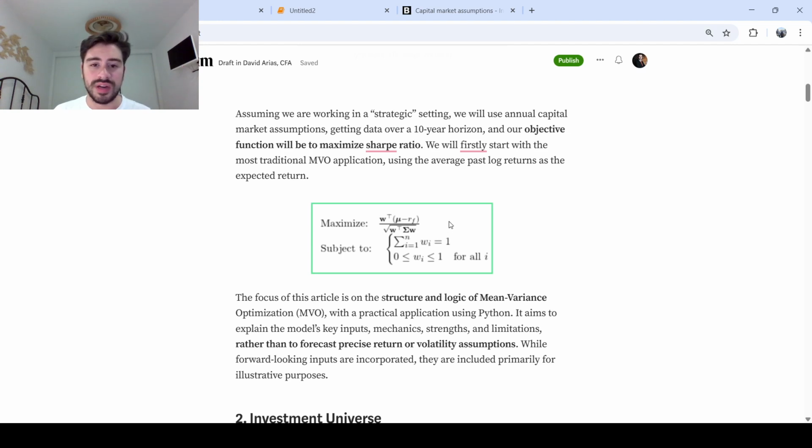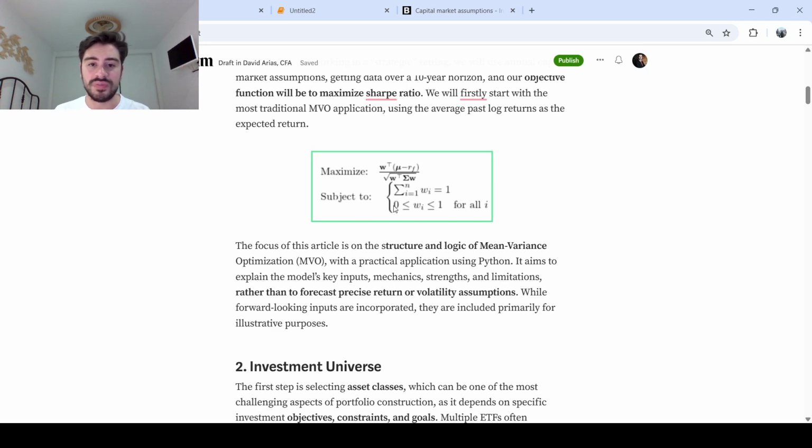We want to maximize this function here, which is the Sharpe ratio: the weights of each asset class times their risk premium, divided by their standard deviations. This is subject to these restrictions: the sum of all weights should equal 1, and all the weights must be between 0 and 1.